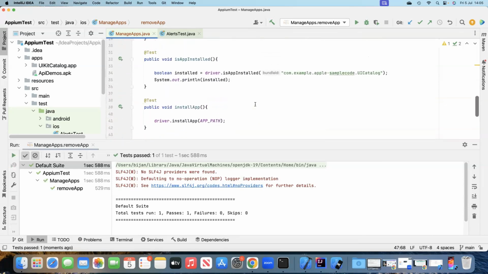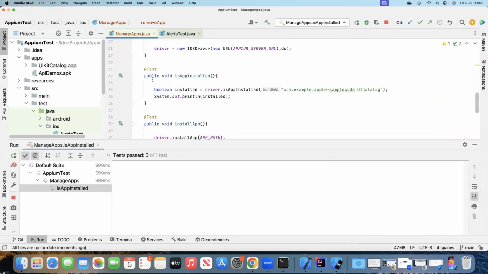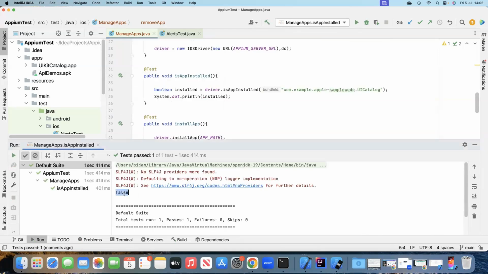And again, if you want to check that, run the isAppInstalled method, and then it should come back to the false value. So this is how you can use all the Appium commands which are part of the library, and you can use them to manage your apps on your devices. I've shown you how to do it in iOS, but you can do it for Android as well. The only thing which will change is the values which you pass, like the app path or the bundle ID.